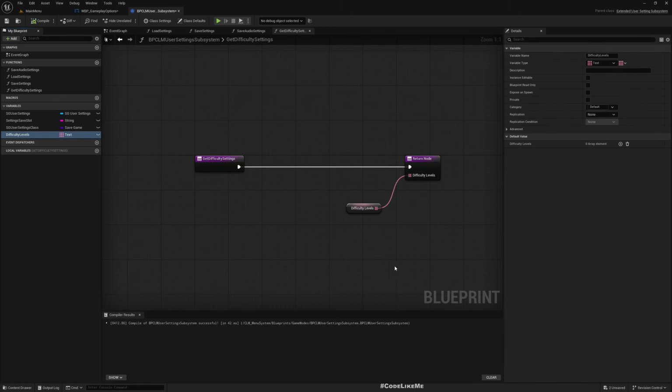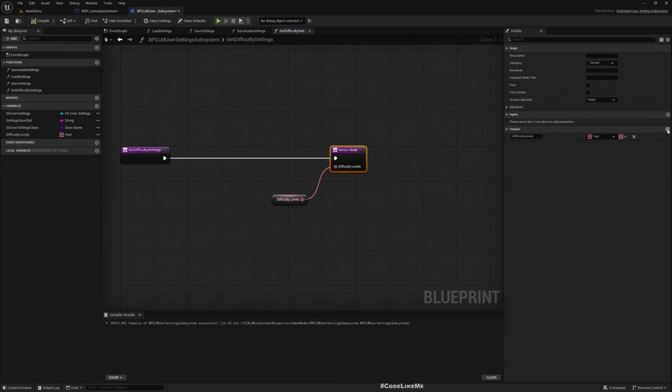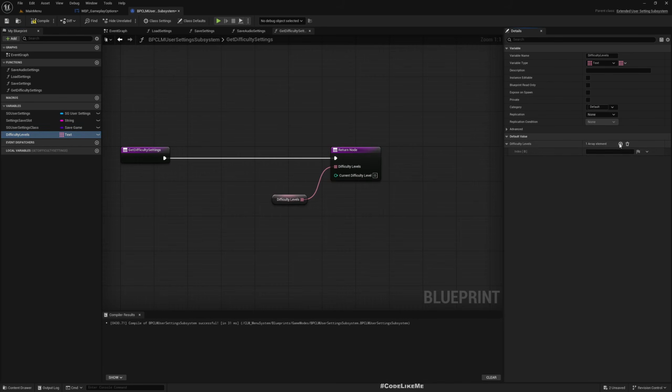Okay, we are gonna return that, and also we are going to return an integer, not an array, just an integer, current difficulty level. Okay, so I'll return 0. By default, that would mean the easy one. Oh, we need to initialize this too. Easy, medium, hard.